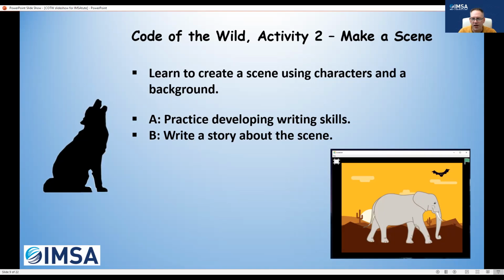In this particular case, I selected a background of a desert and I gave it an elephant and I put a bat on there and I said, well, it looks like, I don't know, it's either sunrise or sunset. Maybe it's sunset and the bat's just coming out to go fly around and look for food, and the elephant's looking for a place to spend the night.